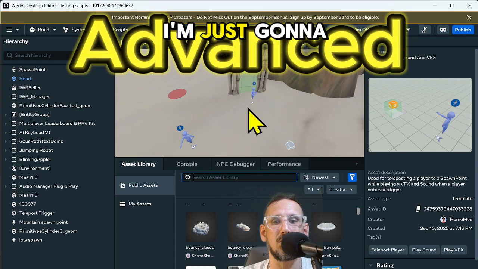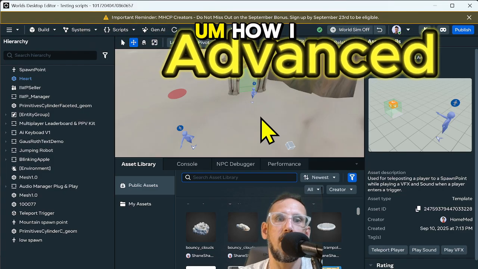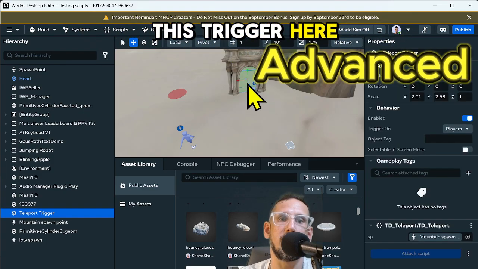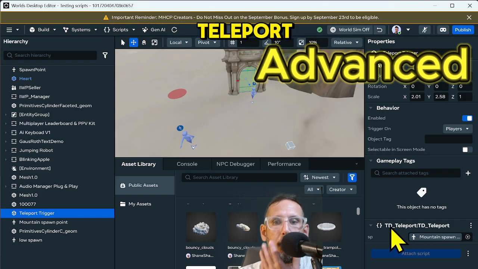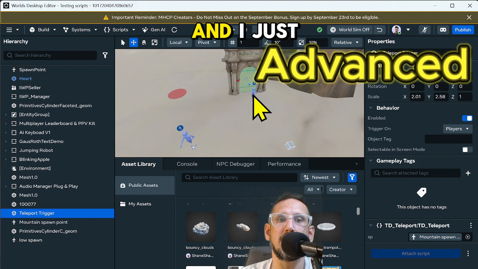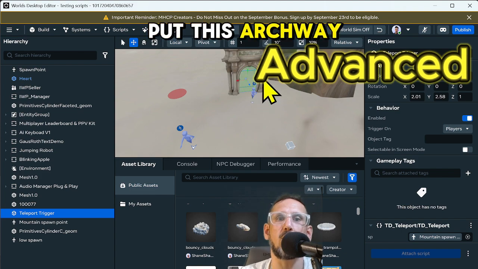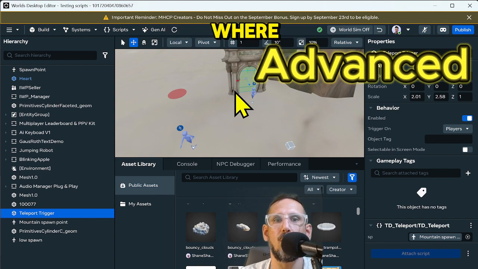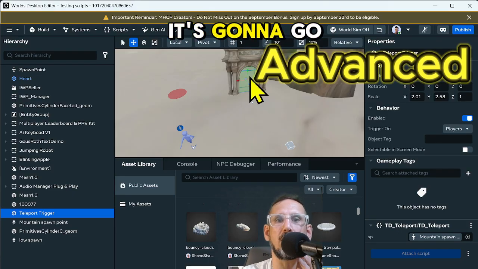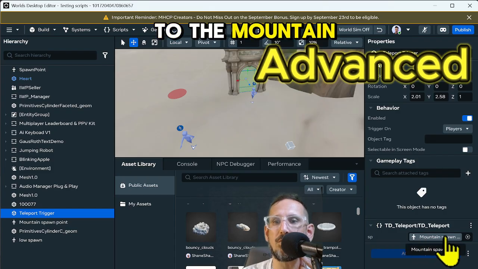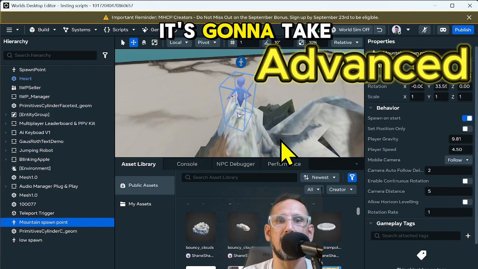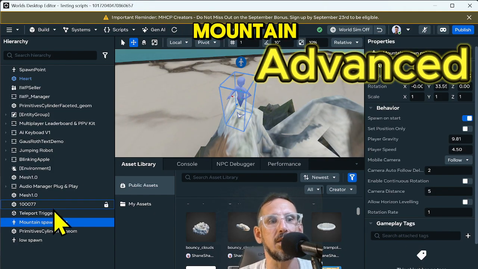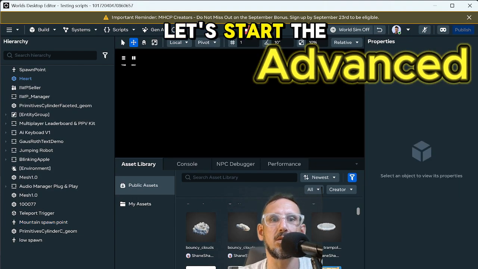This is where I'm just going to show you how I made it. So I have this trigger here. That's the trigger that has the script called TD Teleport, Teacher Danny Teleport. And I just put this archway around it so that you could see where the trigger was. Okay, so when I step into this trigger, it's going to go to the mountain spawn point. If I click on it, I can see where it is, and it's going to take us to the top of that mountain. All right, so here, let's start the world.